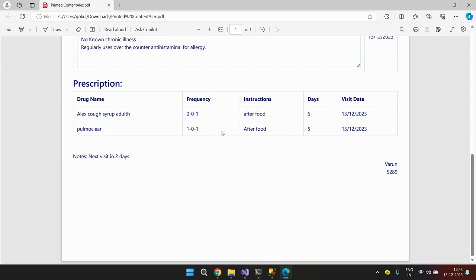So with this prescription, the patient can go to the pharmacy and get the medicines or drugs which are prescribed to them.